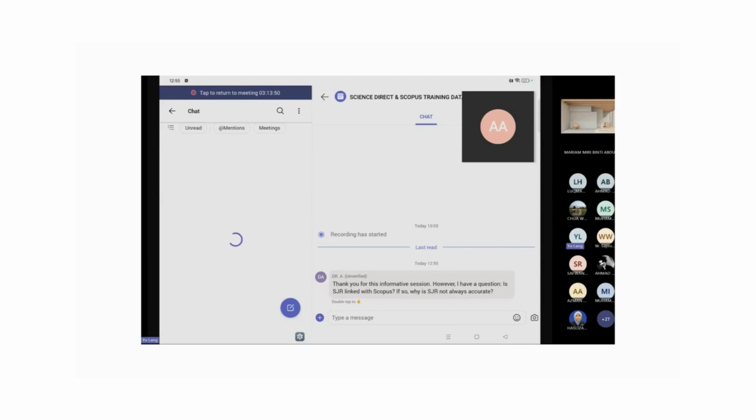SJR is the SCImago Journal Rank. Their raw data is obtained from Scopus. So how they use the raw data to calculate, maybe the methodology is different from Scopus. Actually, SJR is not part of Scopus. They only use Scopus data in their calculation.